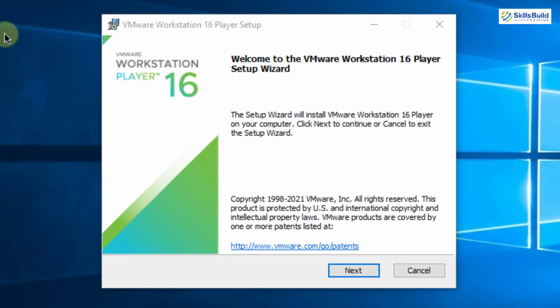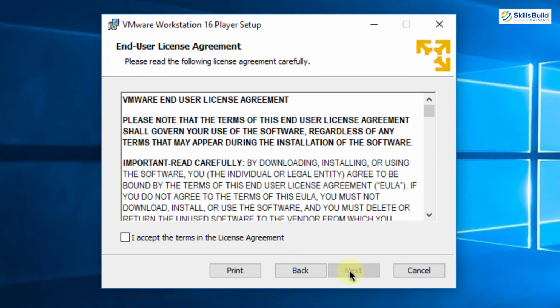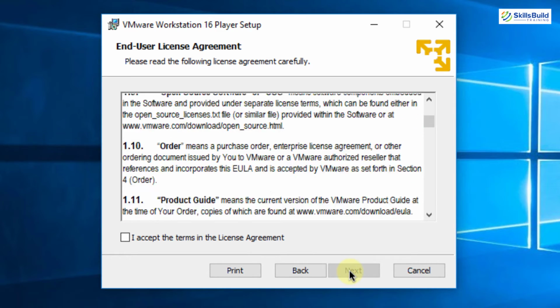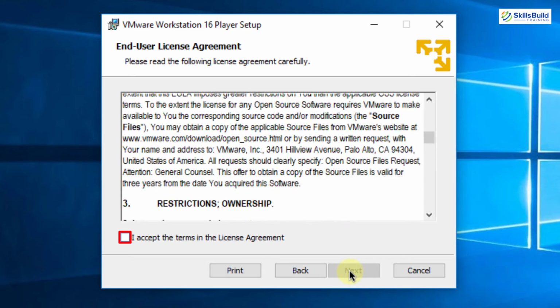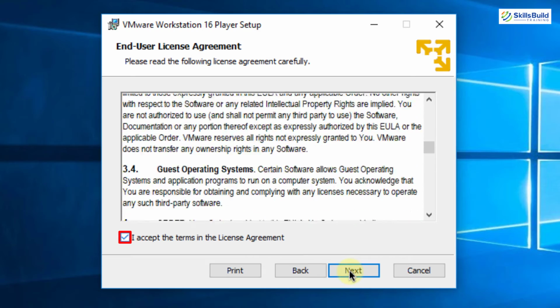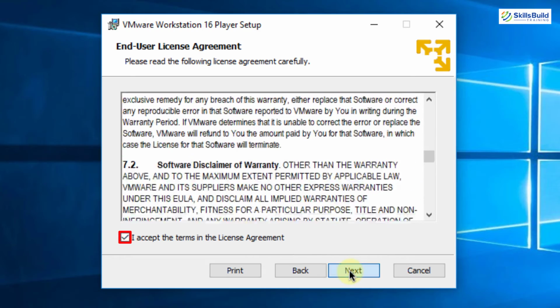It is the welcome screen of VMware Workstation 16 Player setup. So you have to click on next. Now we have got the end user license agreement. Go through the license agreement and then click here, I accept the terms in the license agreement, and then click on next.